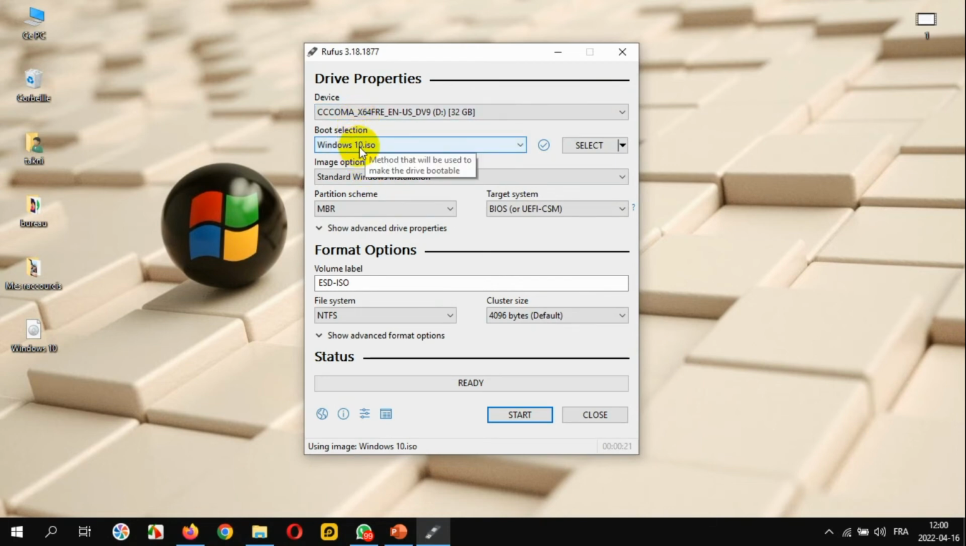Volume name: leave the default value. File system: NTFS, which requires disabling secure boot, or FAT32. If available, allocation unit size: leave the default.